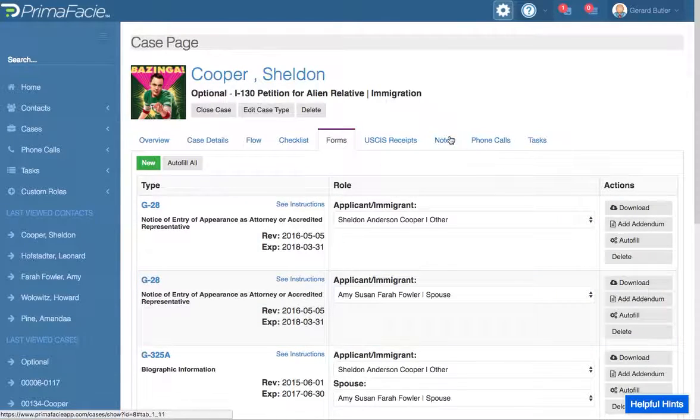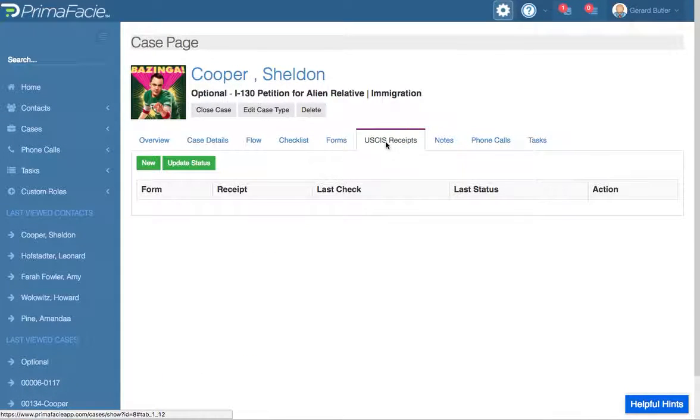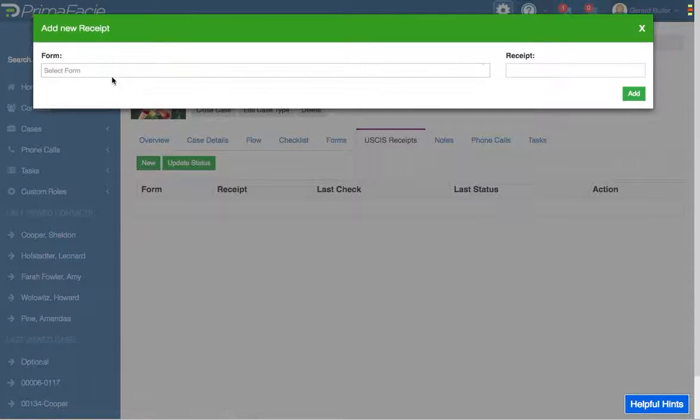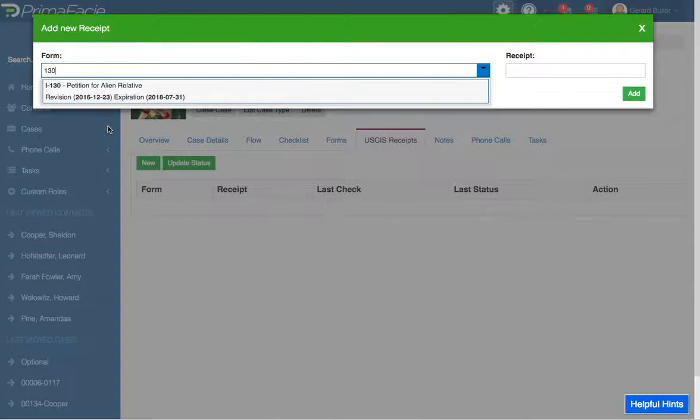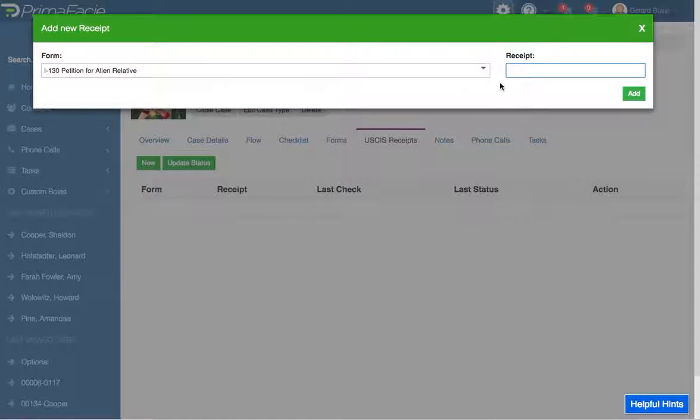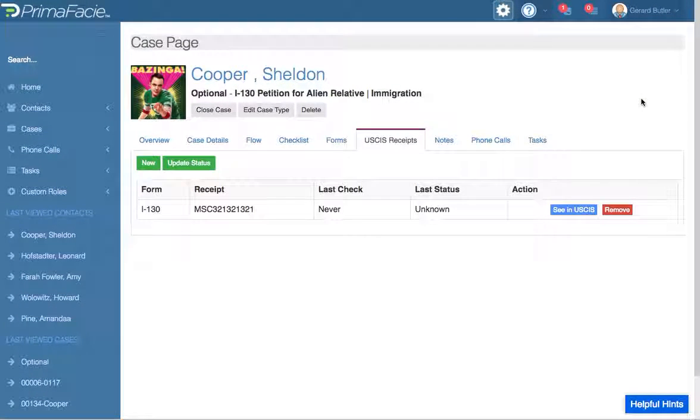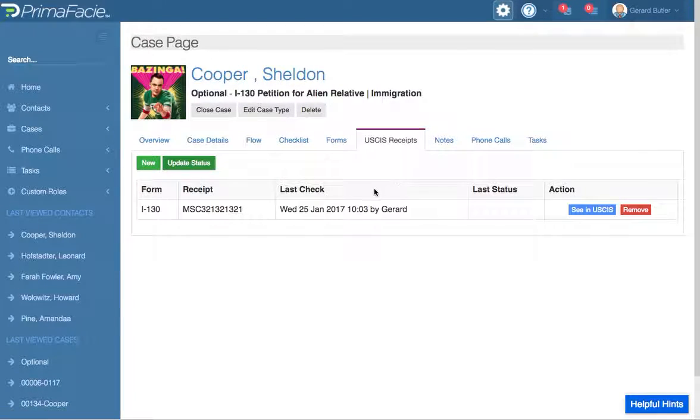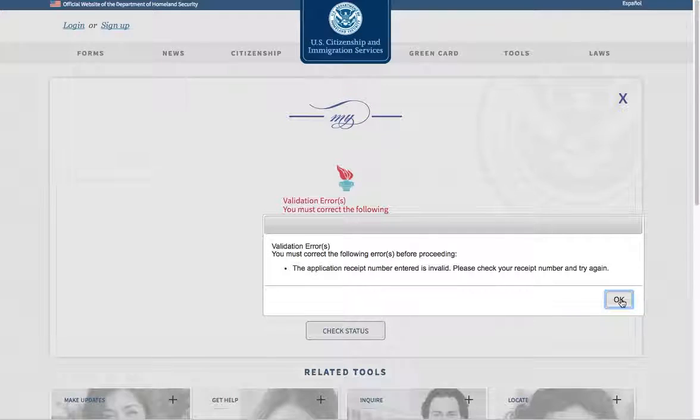All right, so let's move on to USCIS receipt numbers. When you get a receipt number in the mail, you can add that information here. We'll select it for the I-130, for example, and we'll just make up a receipt number. Of course, it's not going to work on the government website, but here's how you would do it. Enter the information and click Update Status, Consulting USCIS Servers, and there's no last status because it's not a valid number. You can click here to go to the website itself.